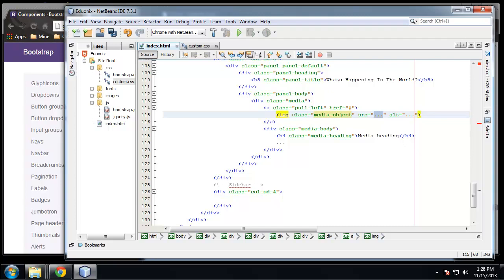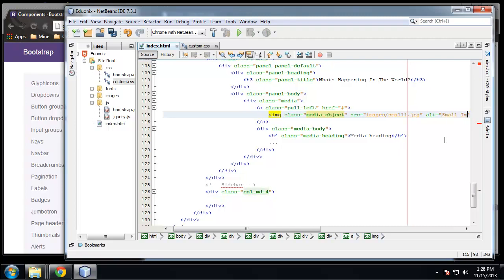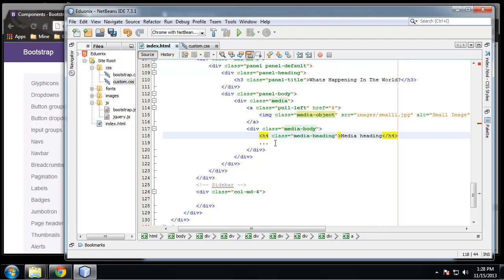So for the image, it's going to be ../images. I'm sorry, we don't want the dot dot. Just images/small1.jpg. And for the alt, I don't know, I'm just going to write small image. And then down here we have the media body with an H4, and I'm just going to paste some paragraph code in there.